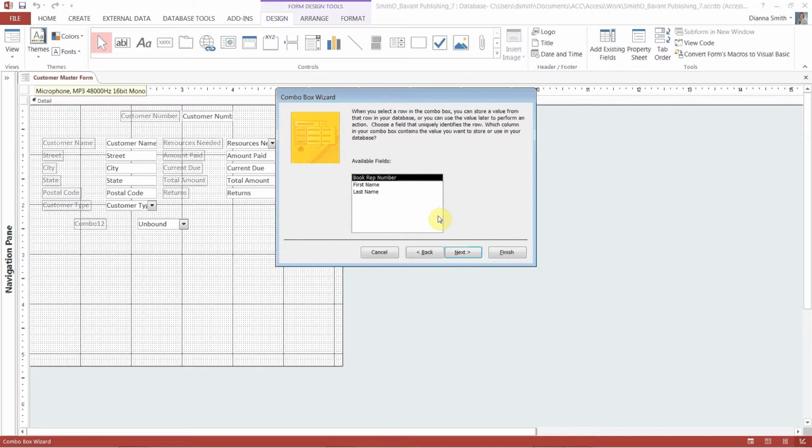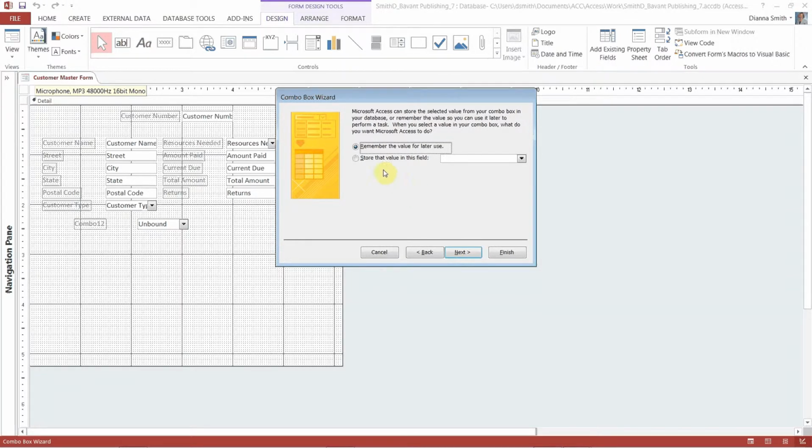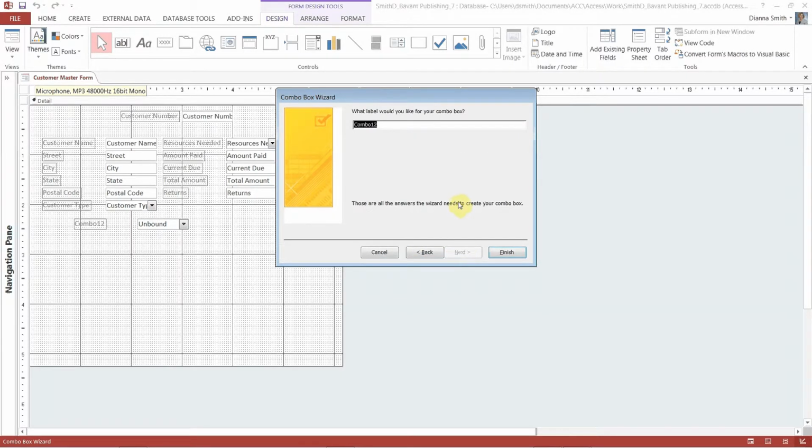Turn the page. And it says to choose next again. And then we want to choose store that value in this field. Click on the down arrow, and we will choose book rep number. So the user can type in whatever value they need to put there. Then we do next, and we want to save this as book rep number.